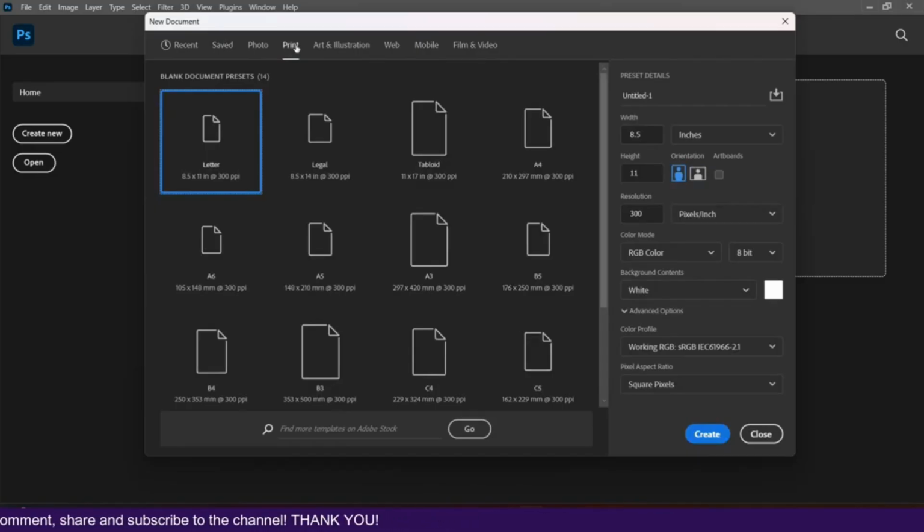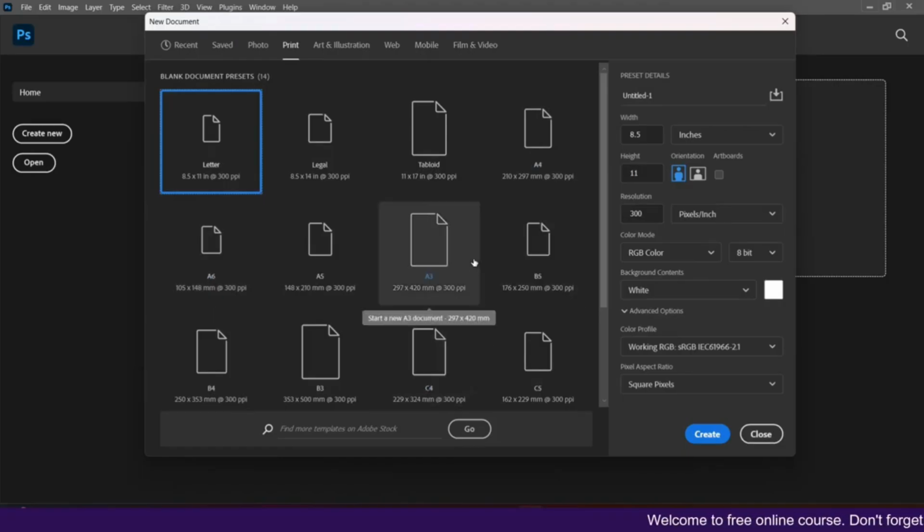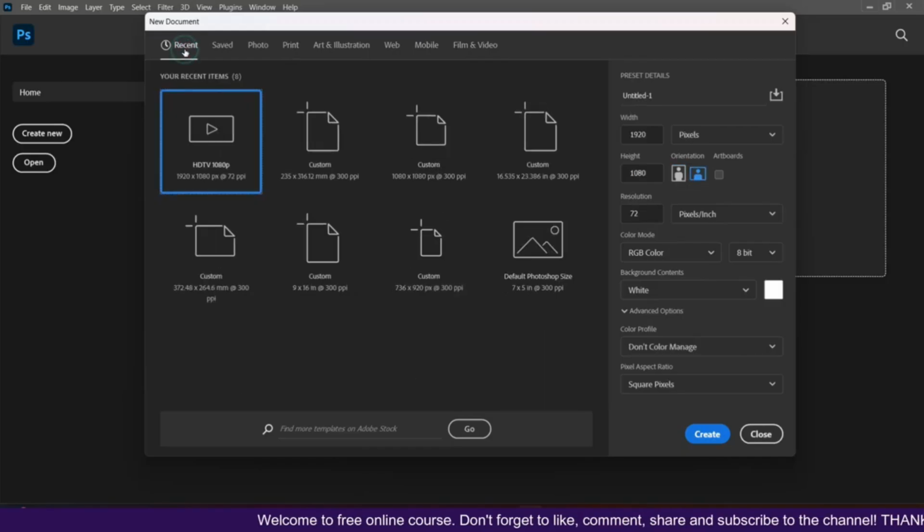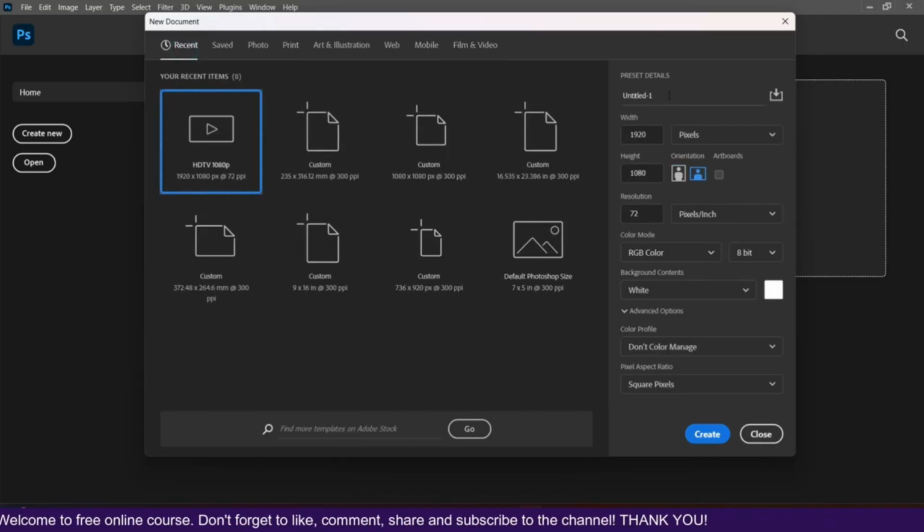Now with print, it has the A4 size, A3 size, A5, A6, and the likes, depending on the particular project that you are working on. But in this case, we are going to learn how to create social media designs, that is flyers. So I'll go to recent, and on my right, that is where I am coming to do my settings.